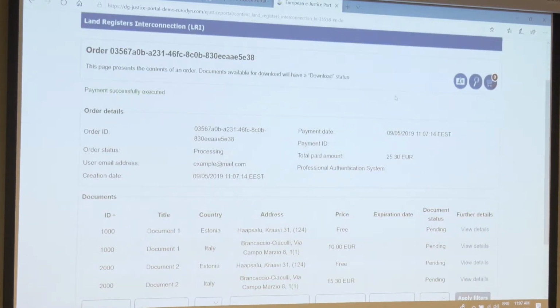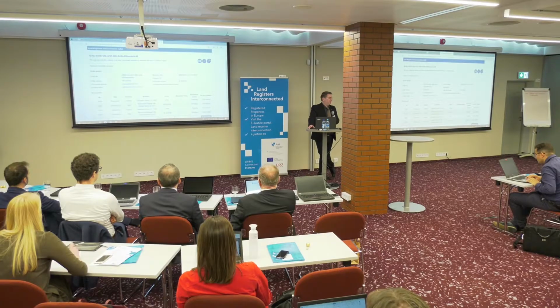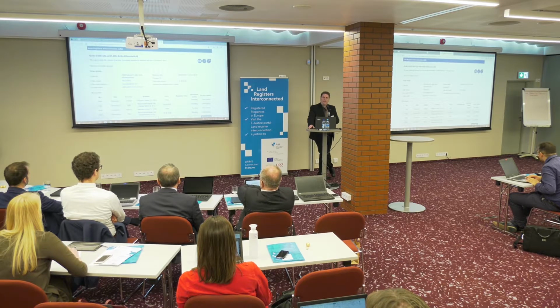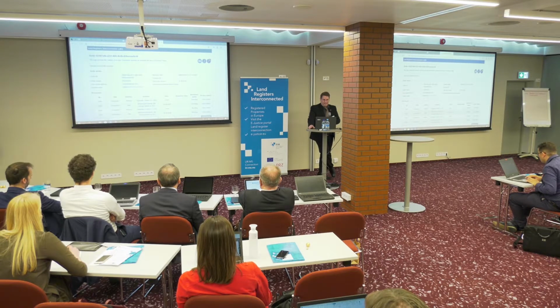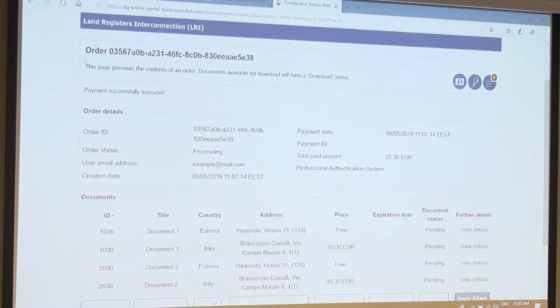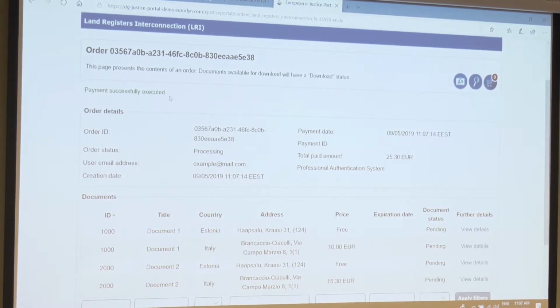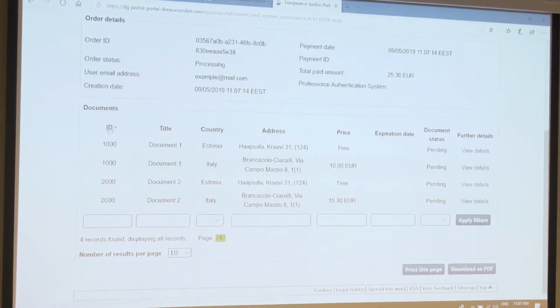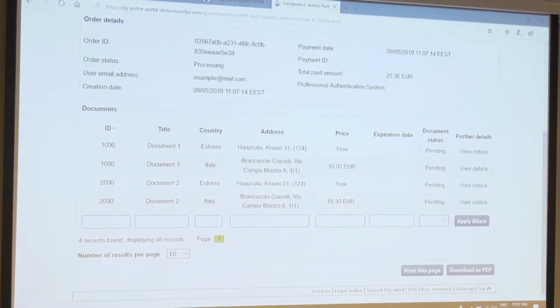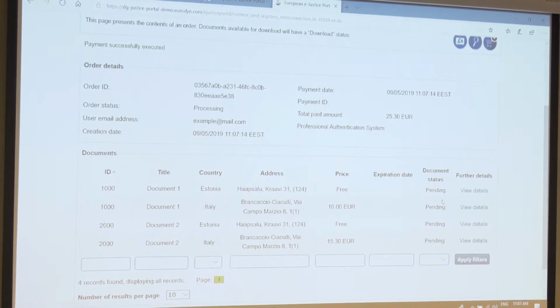Then in between, now there would open up a page or whatever for the payment itself. As said before, as we do not have a payment solution in place yet, this step is skipped here for the demonstration environment. So we just assume that the payment has been successfully executed. I see the order details of my order here, so all the metadata. And again, a list of documents. And you can see here that the document status is pending.